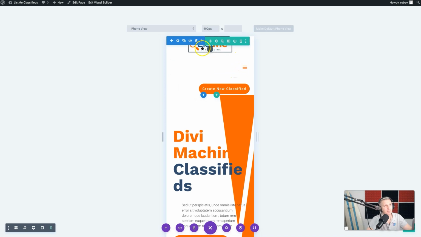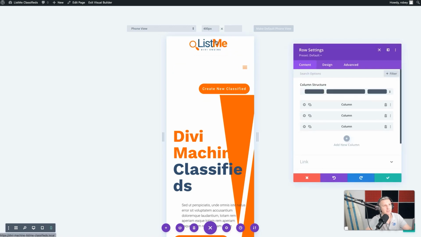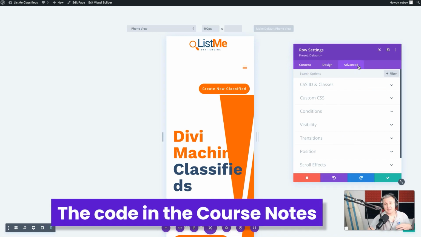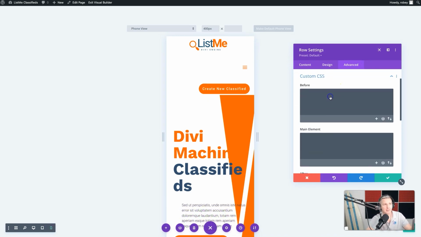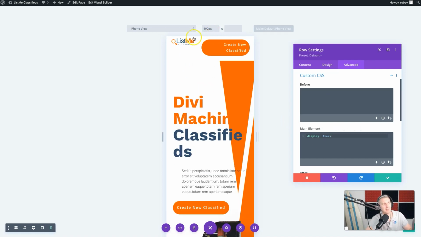And then I'm going to put a few lines of CSS to give these guys room to look great on the mobile device. So let's open up the settings for the row. And first things first, and all the code will be in the course notes here, so don't you worry. I'm going to go to advanced, and then on custom CSS, we'll just tell the entire row to use display flex. And you can see immediately things kind of switch up here.